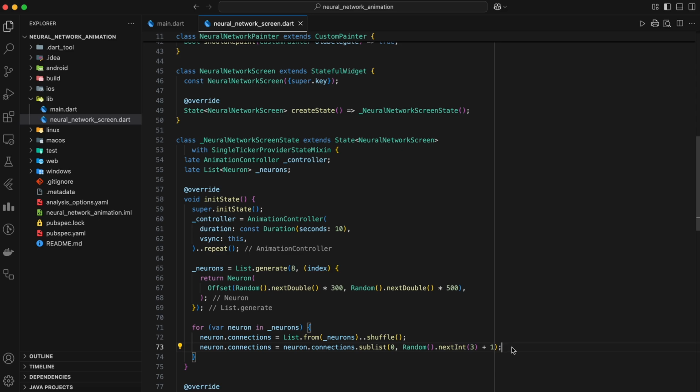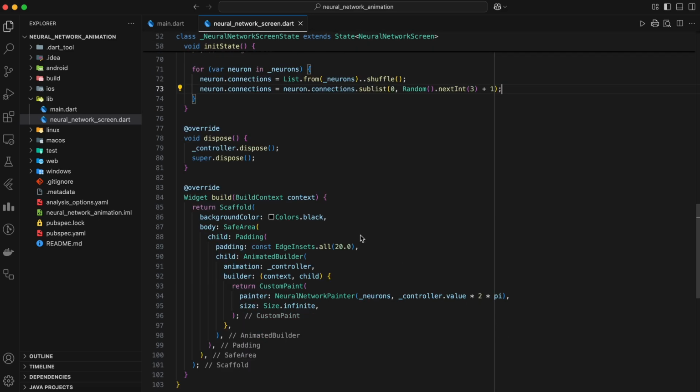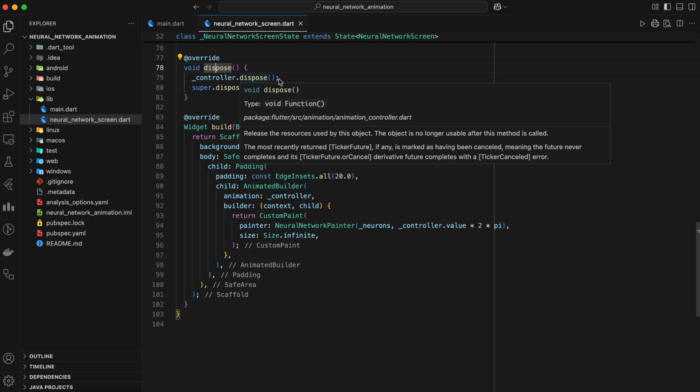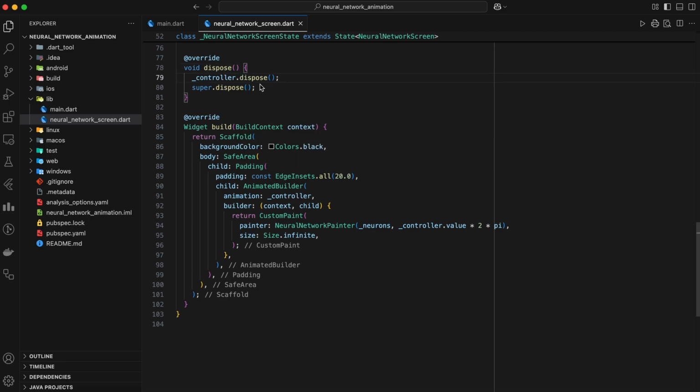So, in initState, we've initialized our animation controller, created 8 neurons with random positions, and randomly established 1 to 3 connections for each neuron from the set of all neurons. Next, we have dispose. The dispose method is called when the state object is being permanently removed from the widget tree. It's important to release resources here to prevent memory leaks. We need to dispose of our controller using controller.dispose.